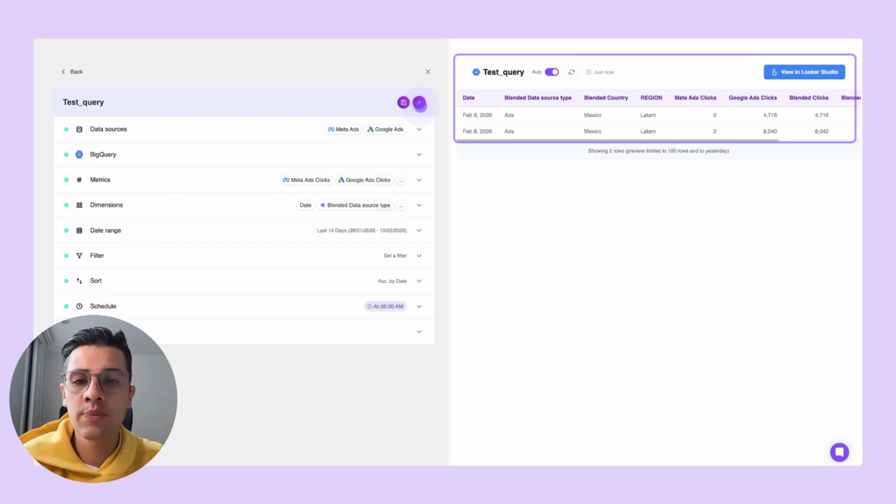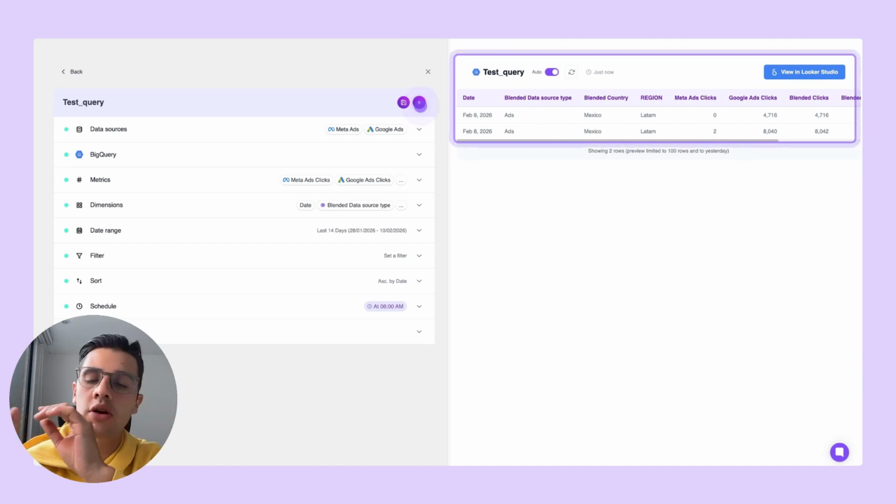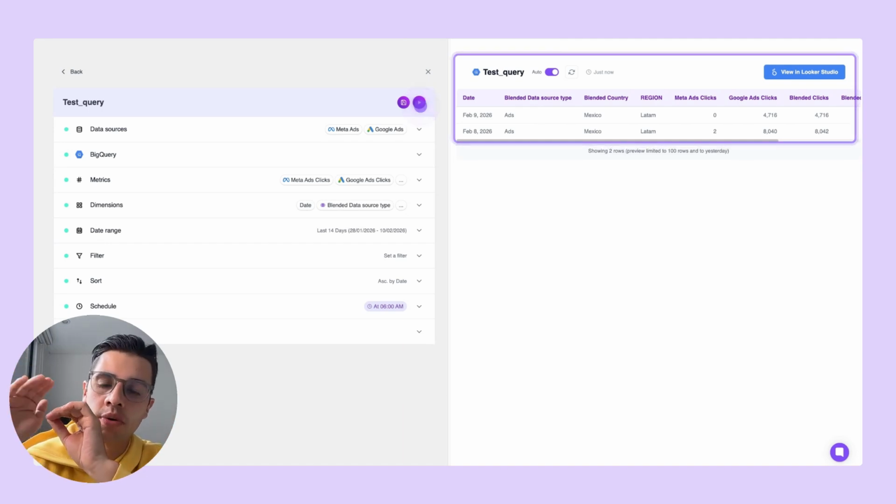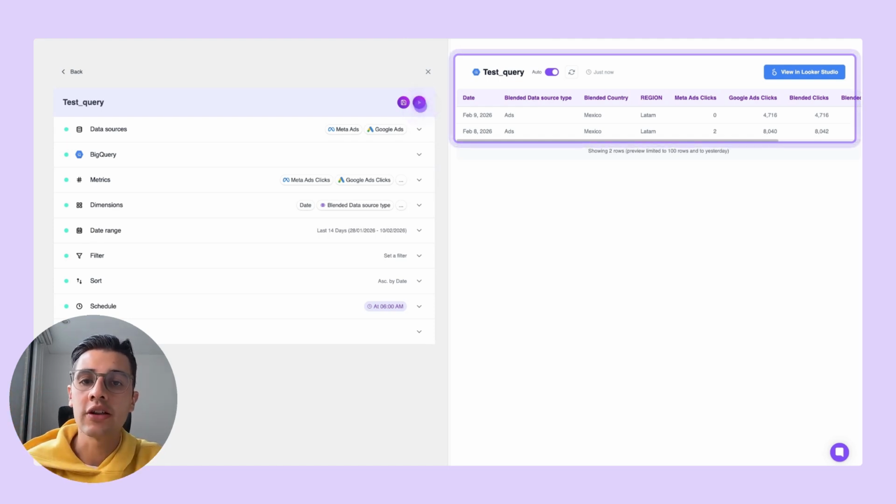Remember, this is just a preview. Probably inside Google BigQuery, we are going to see more rows. Now I want to take a look at the columns of this table. In this case are date, blended data source type, blended country, region, Meta ads clicks, Google ads clicks, blended clicks, and others. If we click on the play button at the top of the left panel, we are going to send this table inside Google BigQuery.